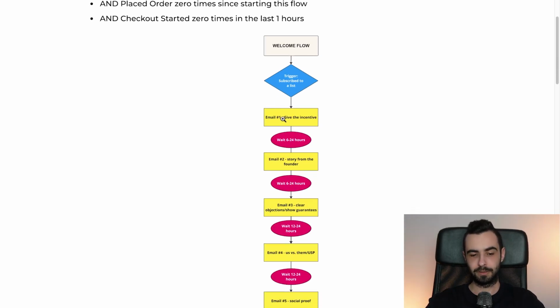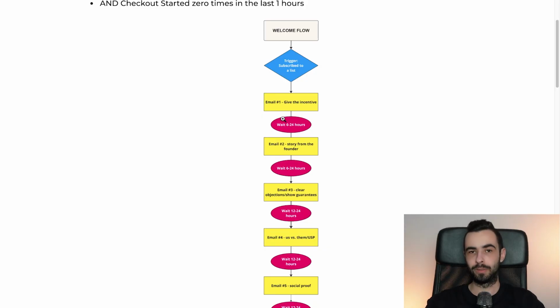So email number 1 is going to be all about giving the incentive. If you promised 10% off on your pop-up, you want to deliver the promise and give them this discount. Otherwise, they'll be kind of fed up, they'll be confused, and as a result, they won't complete the purchase. Then you want to wait between 6 to 24 hours before sending the next email.